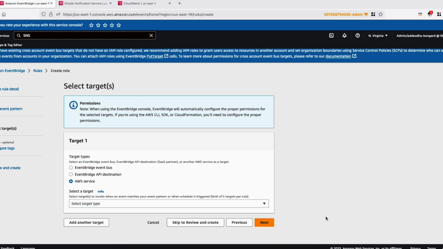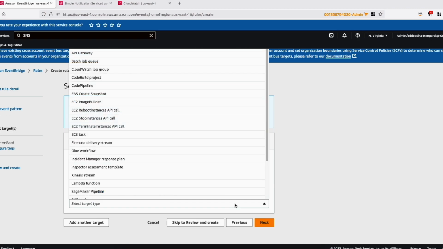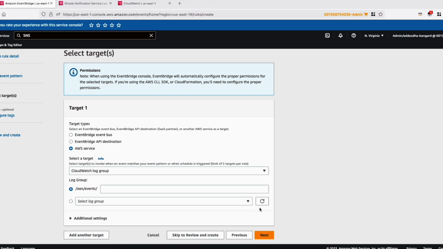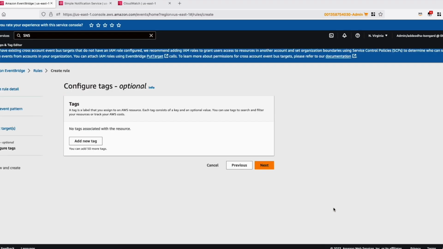In the final screen of the EventBridge rule configuration, we have to specify what target we are going to be sending this particular event to when the notification is received. So let's pick an AWS service. In this case, let's choose a CloudWatch log group. And let's choose maybe this log group, which already exists. And now let's keep going.